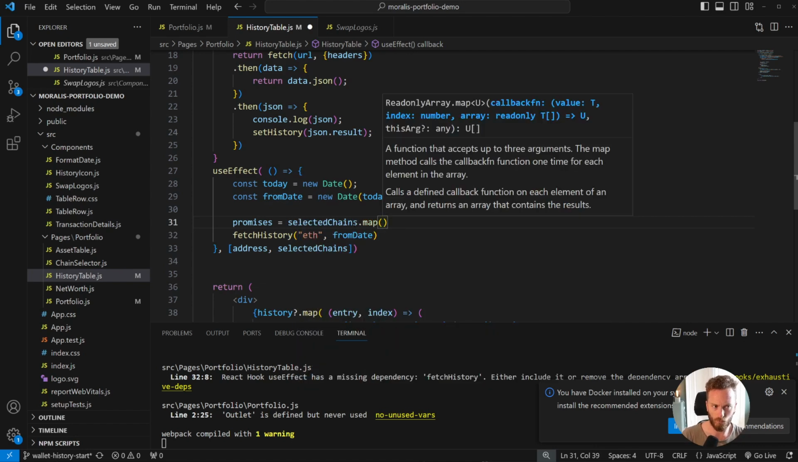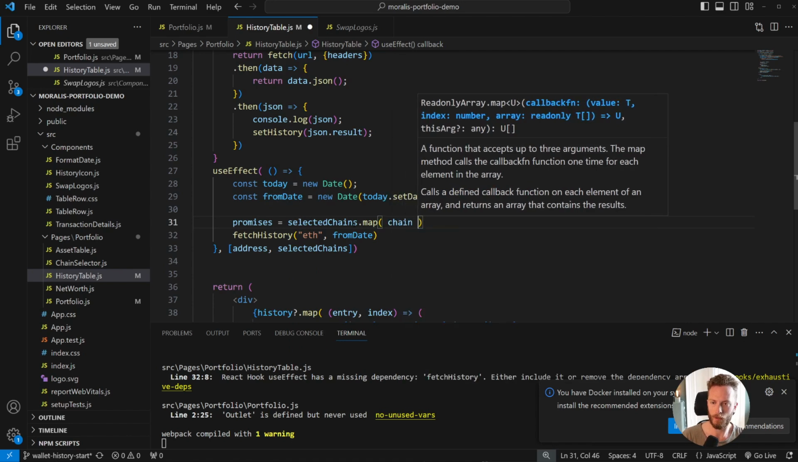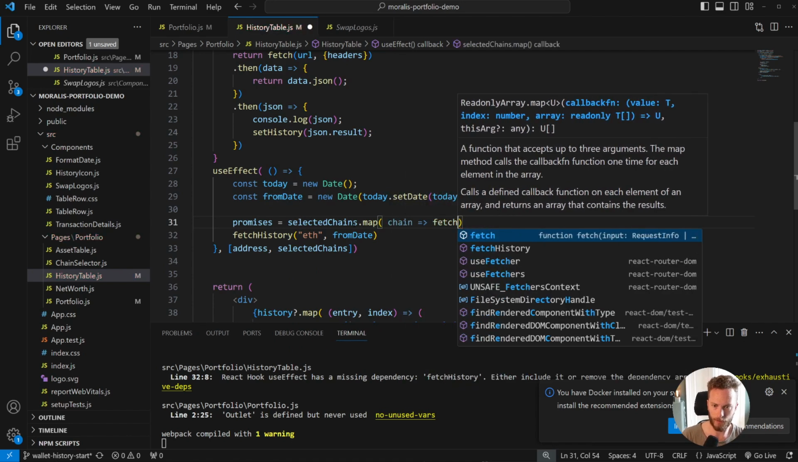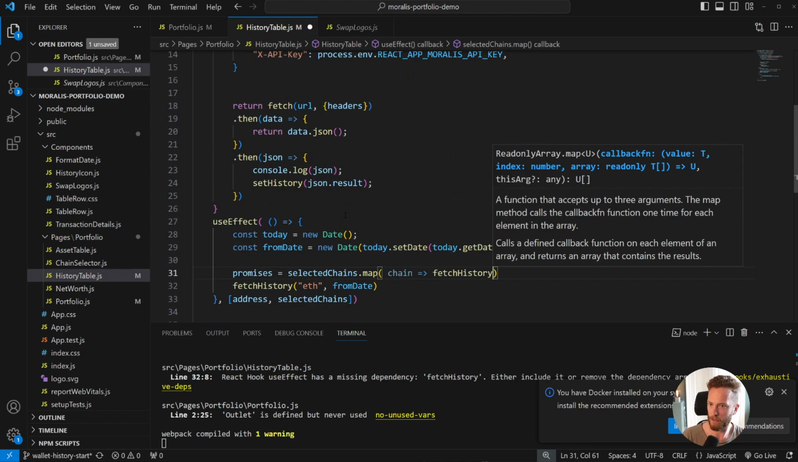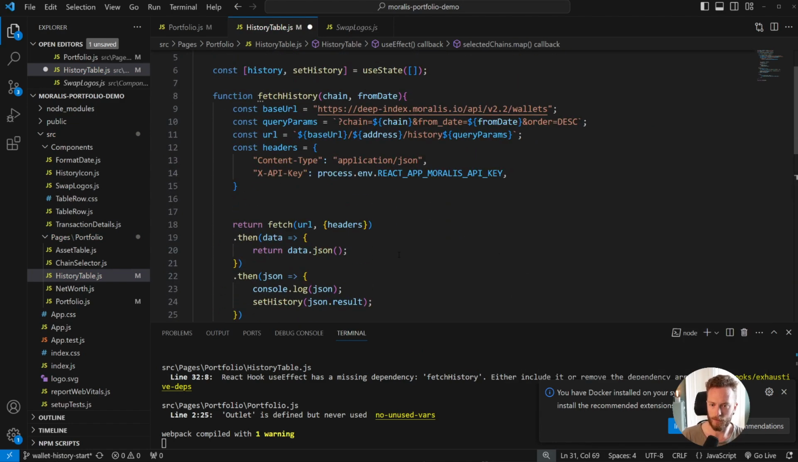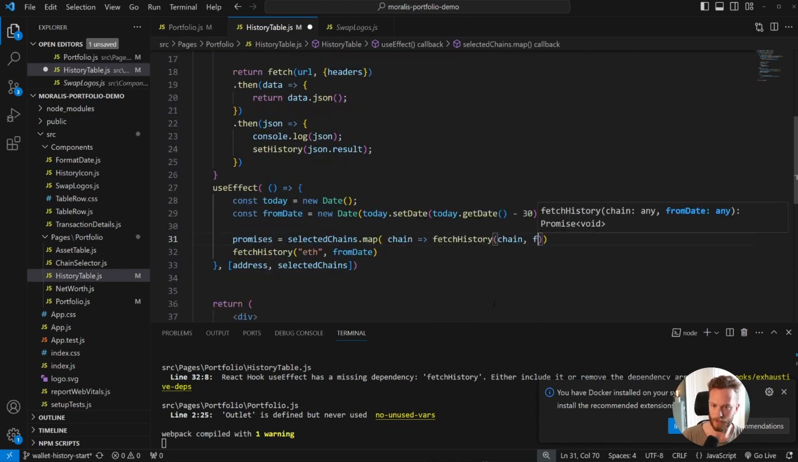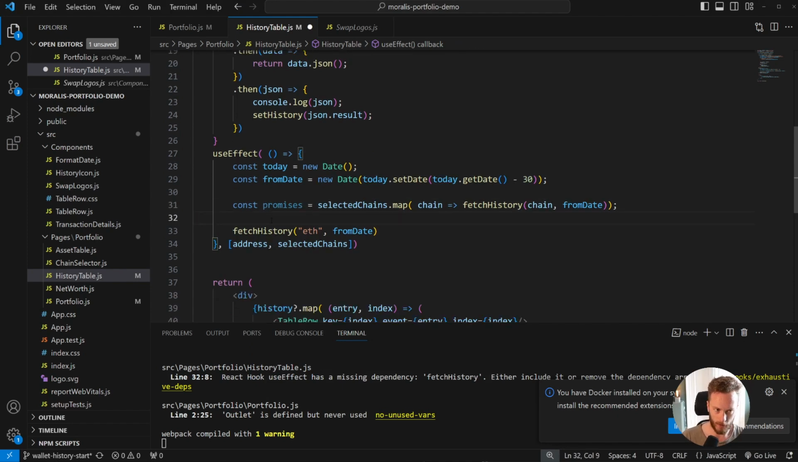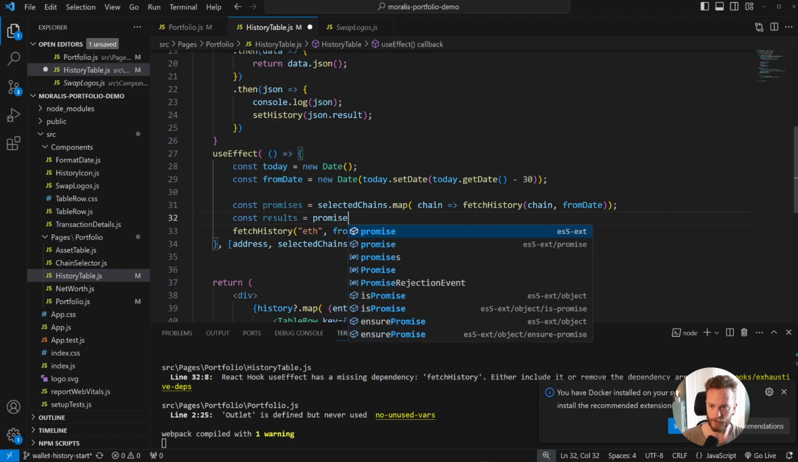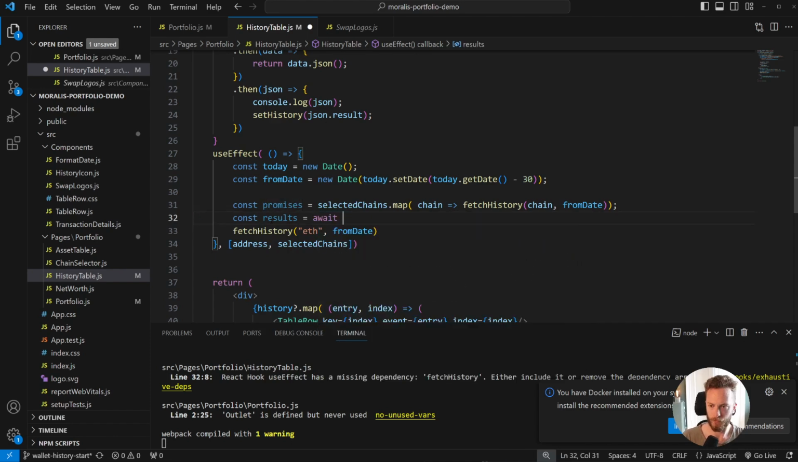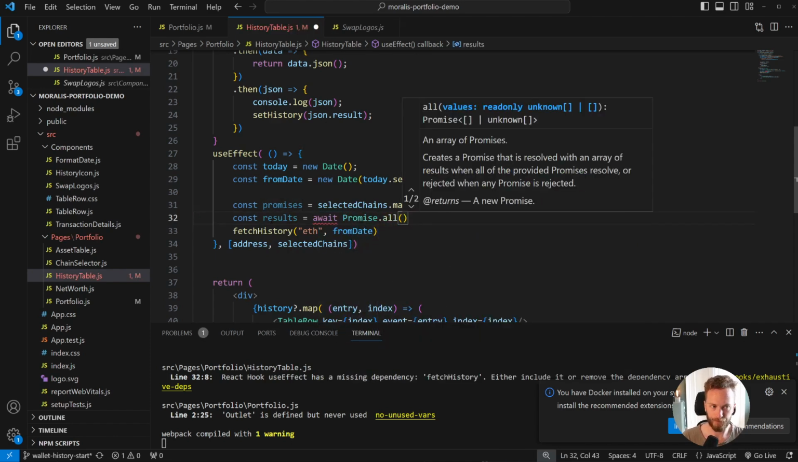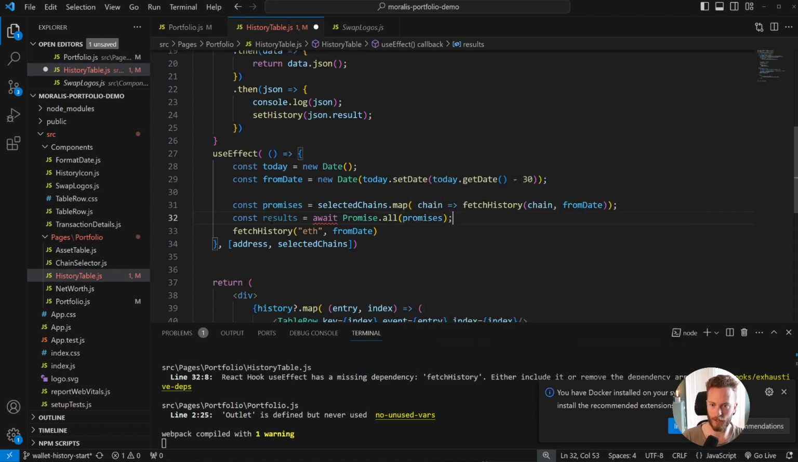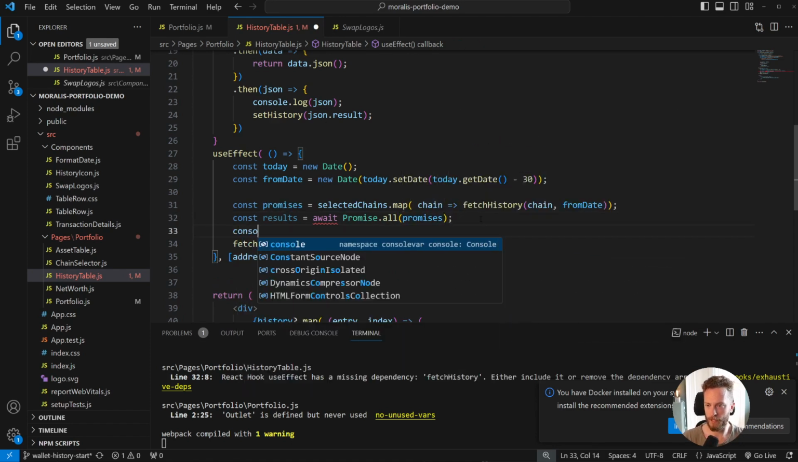Where we'll call fetch history. Did we call it that? Yeah. For each of the chains. So we'll call chain. We'll add that, and then the from date, which is here. And this will create an array of promises, where we can then do const results is equal to await Promise.all, and we'll pass in the array of promises there. And then after that, we can console log the results.